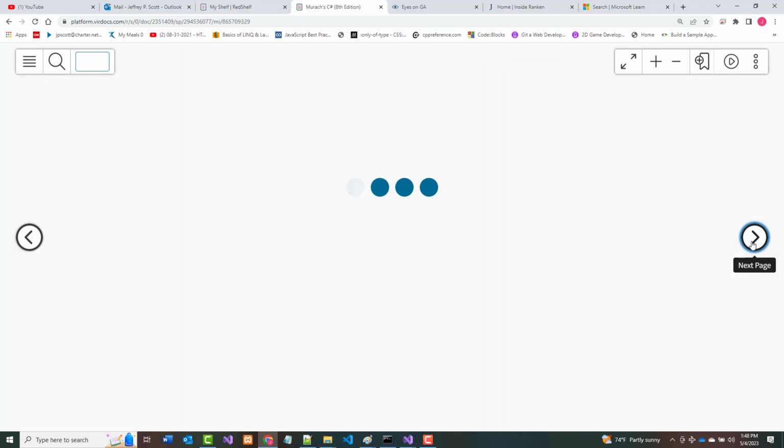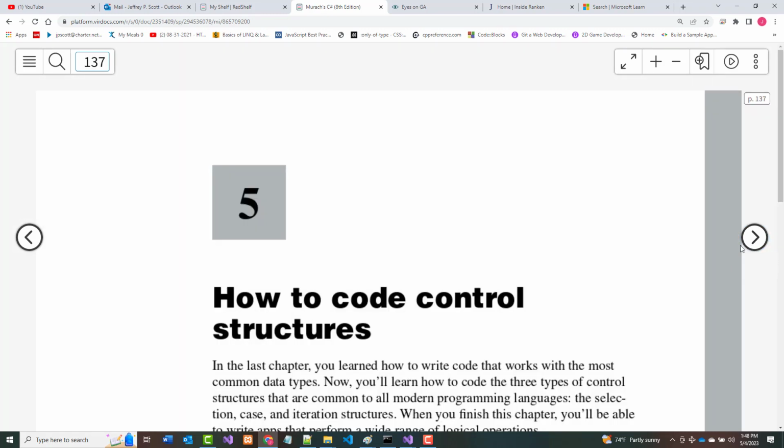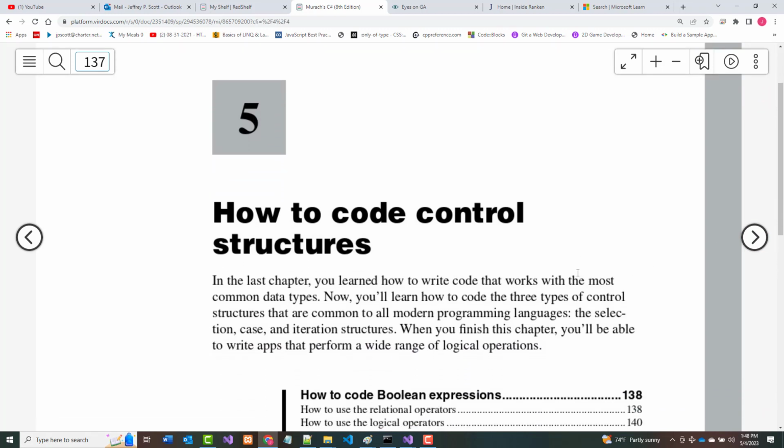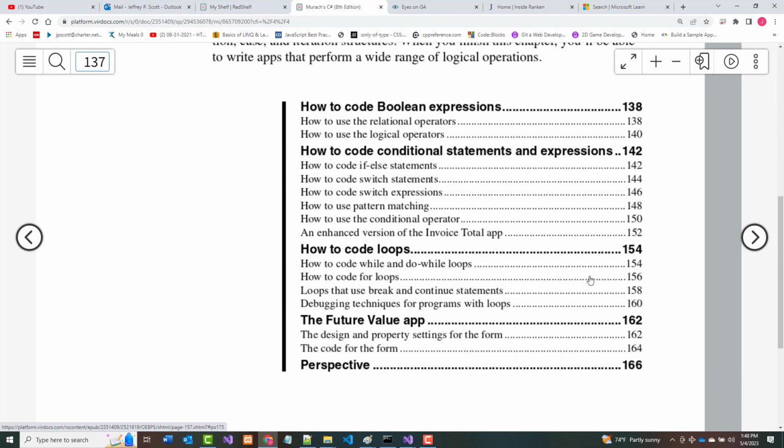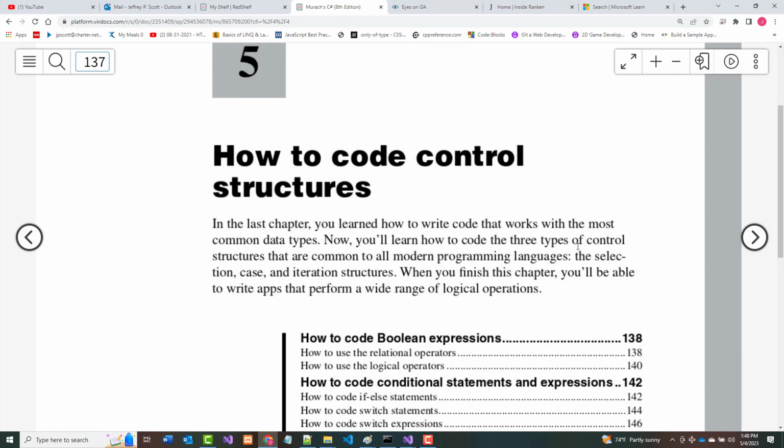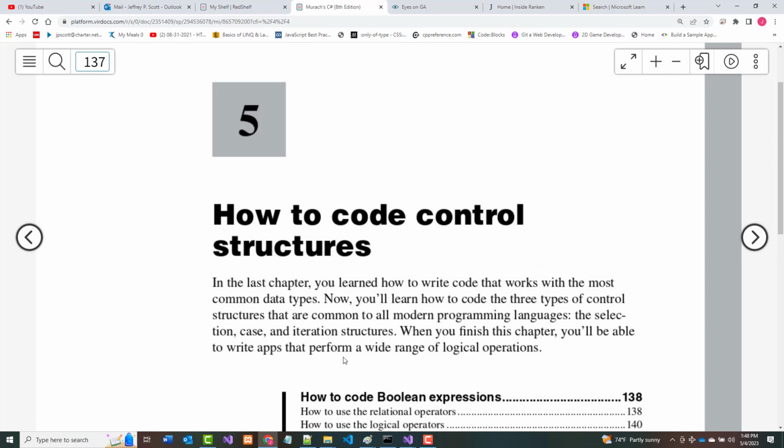When I come back in a couple minutes, I'm going to go over chapter 5, which is how to code control structures. We will talk about if statements and loops, and even though it's not talked about in this chapter, I'm going to show you the switch statement as well. All right? So I will come back and go over that chapter in just a couple minutes.